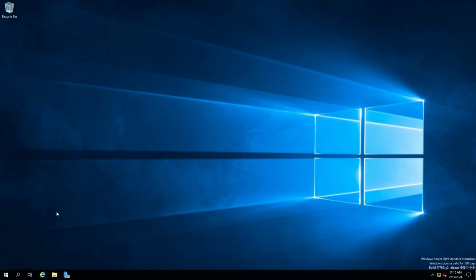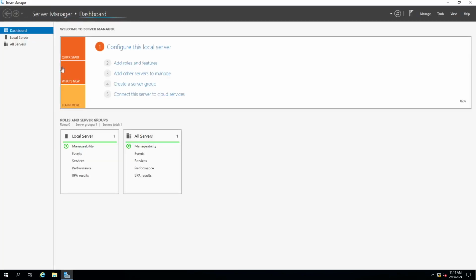Again, you're going to either hit Start and go to Server Manager or click Server Manager. So we're going to wait for that bar to finish loading.